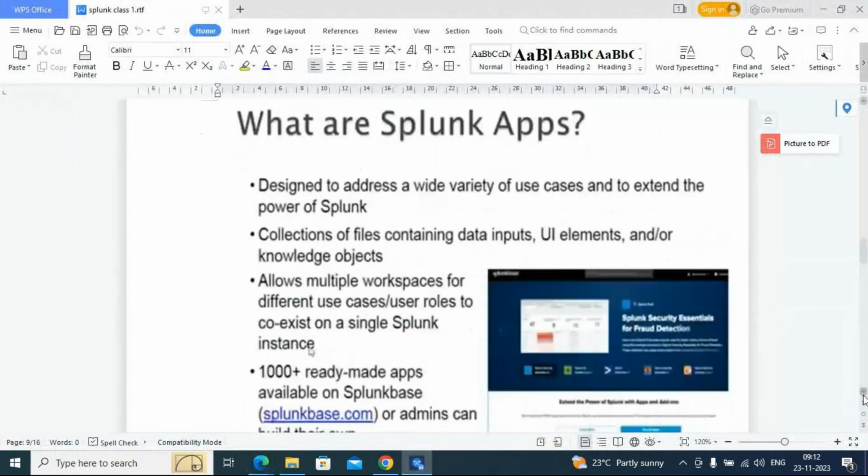Designed to address a wide variety of use cases, and extend the power of Splunk. Apps are collections of files containing data inputs, UI elements, and knowledge objects. They allow multiple workspaces for different use cases and roles to coexist in a single Splunk instance. There are 1,000+ ready-made apps available on splunkbase.com. Splunkbase.com is one of the websites within Splunk.